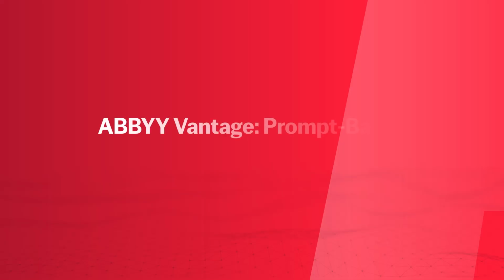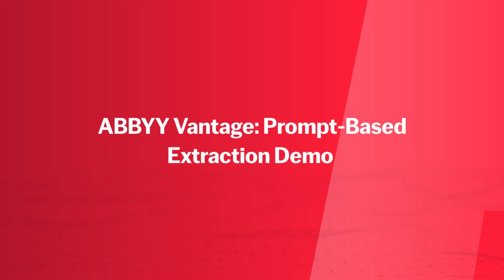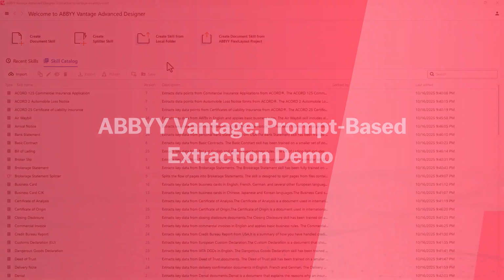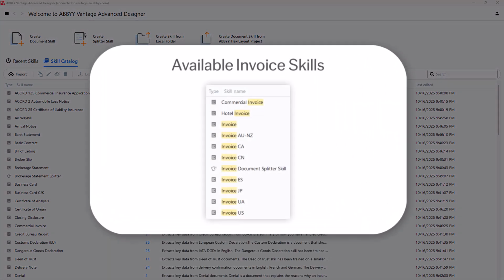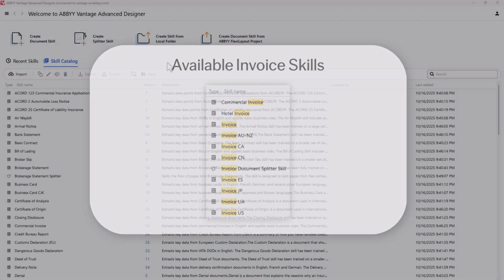In this demonstration, we will show how to extend data extraction capabilities by integrating a third-party large language model into ABBYY Vantage. ABBYY Vantage already extracts invoice data very well using its built-in invoice skills. In this demo, invoice samples are used simply as an example to illustrate how to connect ABBYY Vantage to an LLM and see the extraction results on a familiar yet challenging document type.